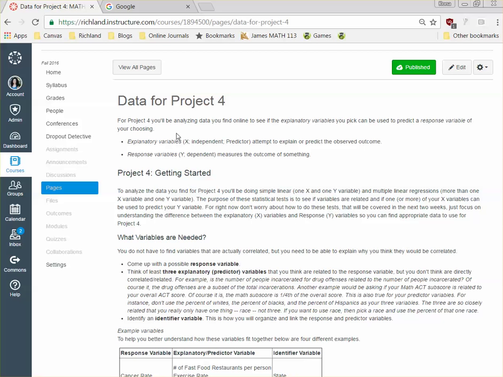So for Project 4, you'll be analyzing data you find online. So all of the data is online. You don't have to collect any data to see if the explanatory variables you pick can be used to predict a response variable of your choosing.